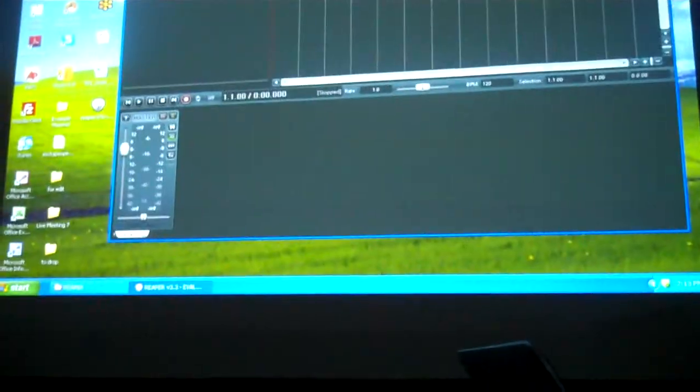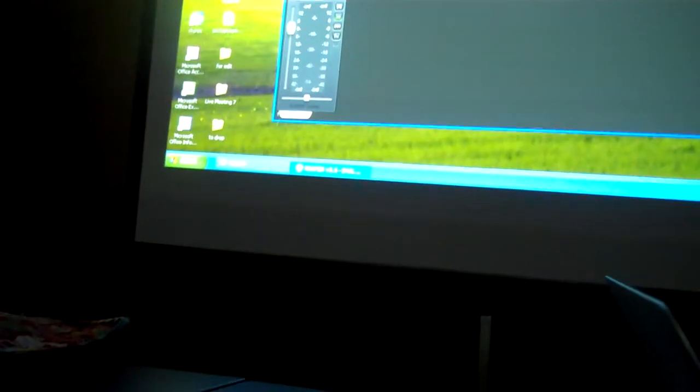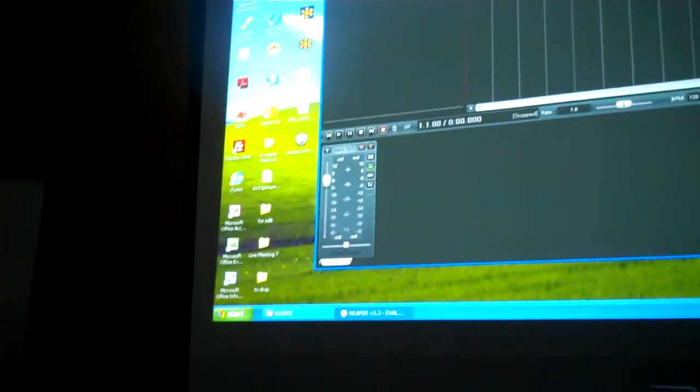I'm new to Reaper. This is Reaper. This is what it looks like when you first open it up. It is primarily designed as a music editing program, so there's a couple slightly odd things at first about it that take a little bit of getting used to.